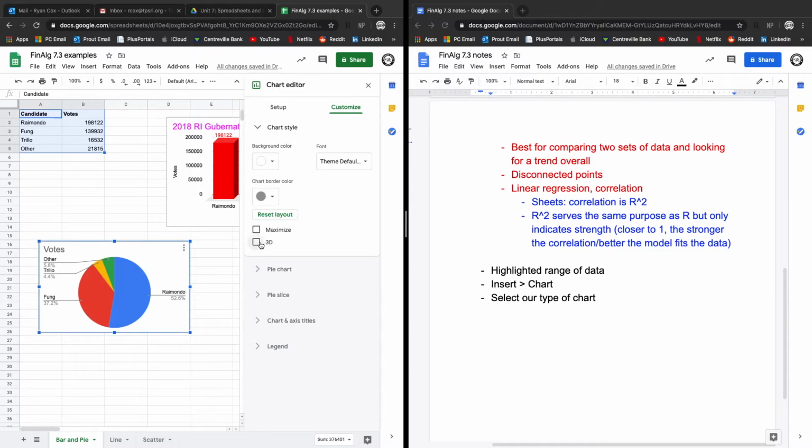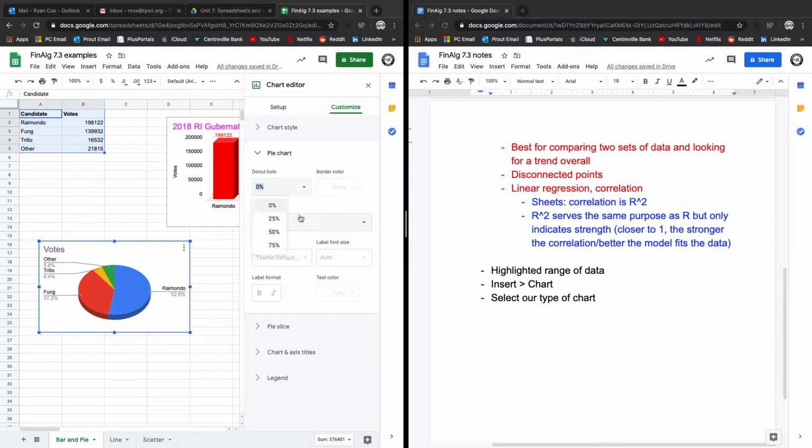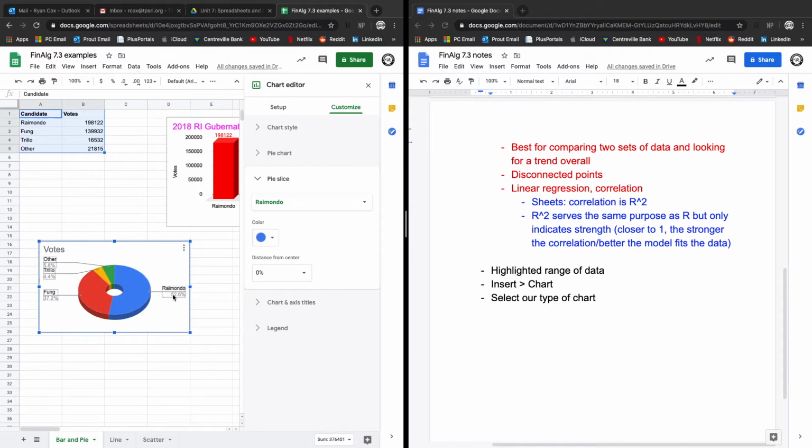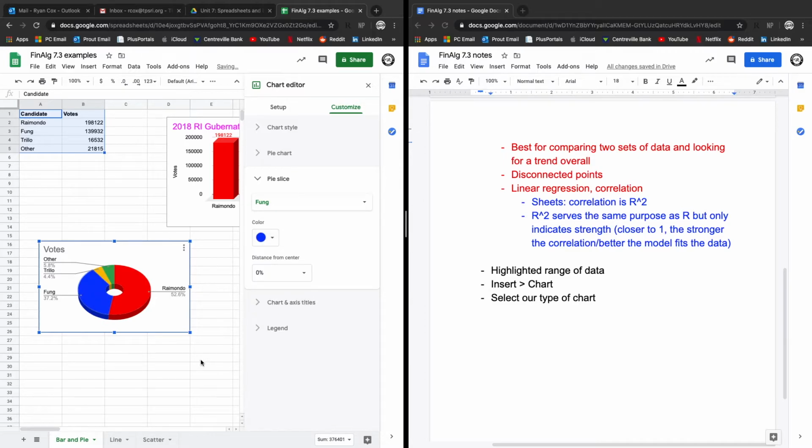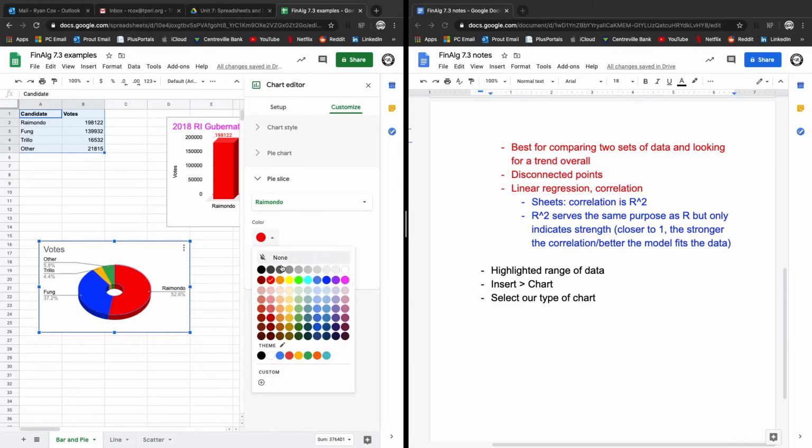I can mess with my layout. I can make it 3D if I felt like it. I can put a hole in the middle of my graph if I wanted to. You kind of get the idea. If I wanted to color code, so maybe I wanted to color code by the candidate's party, which fortunately in this case it did, Raimondo Democrat, Fung Republican. If I wanted to be misleading, I could also very easily switch the colors.